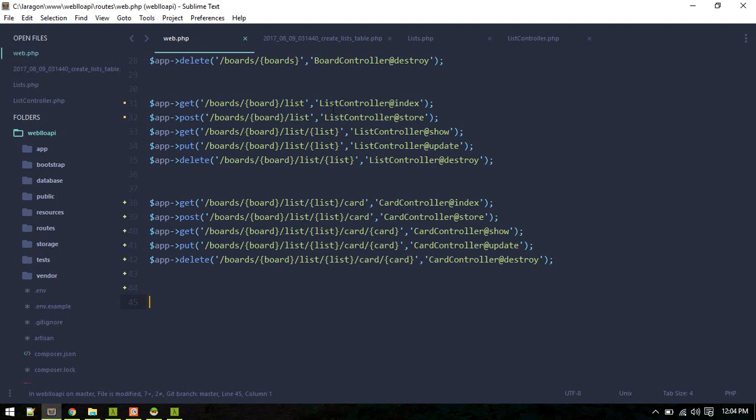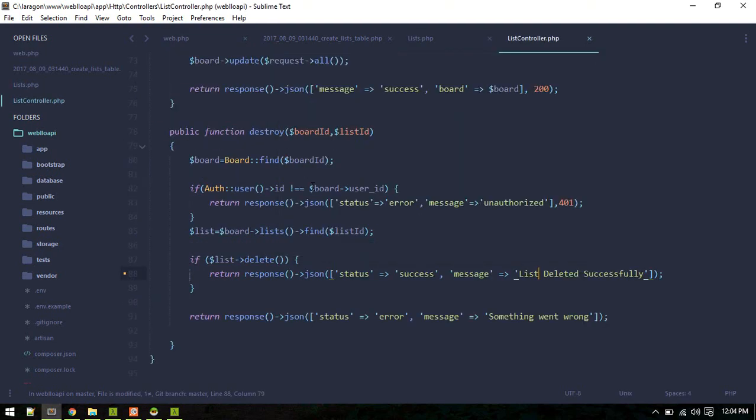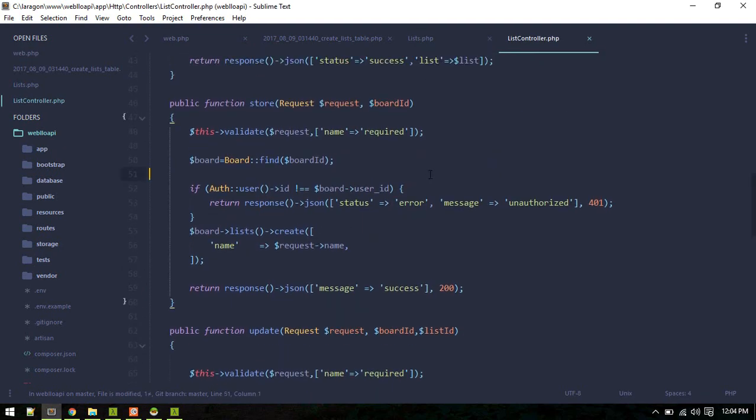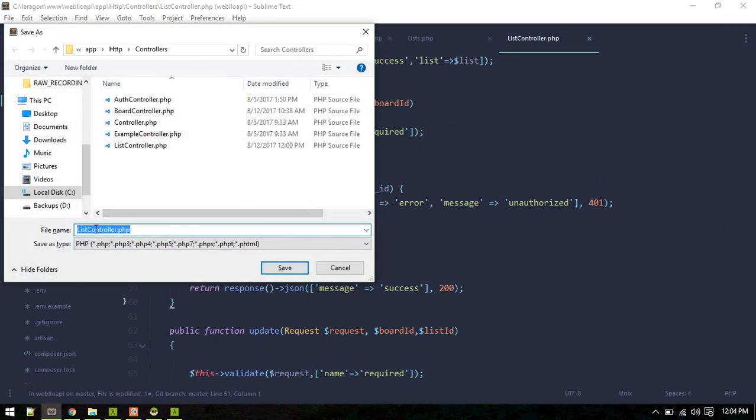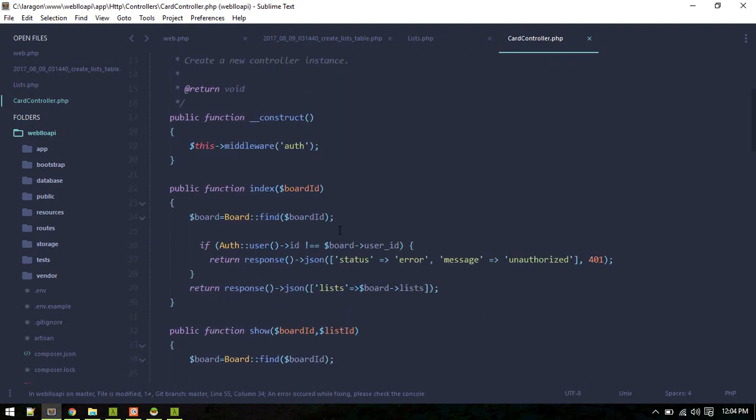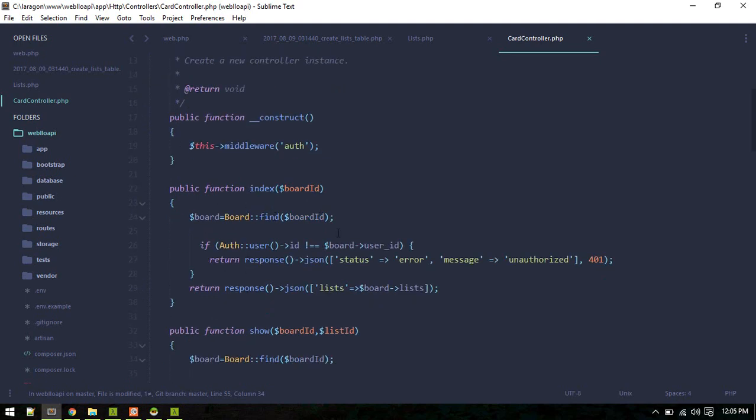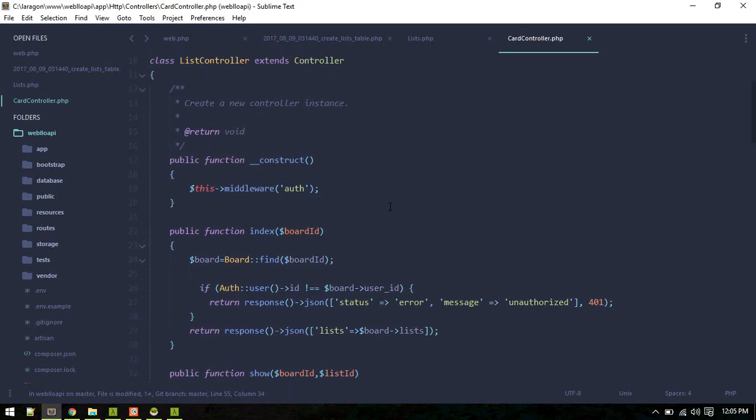So I will create it from list controller since it will be similar to that. Let's open list controller and I will save it as, actually I'm creating a card controller. Let's name it card controller, and there we go. So everything else will be same, only first let's create card model as well, since we have to define relationship in order to actually proceed with it.